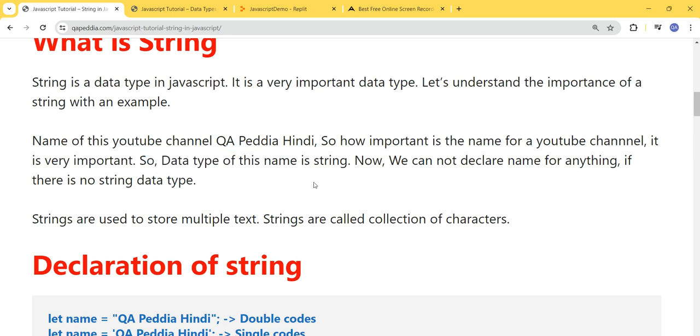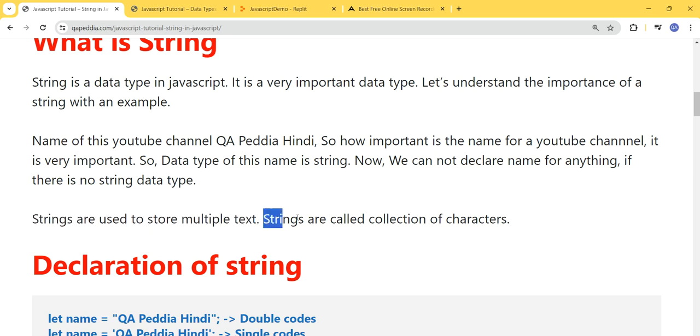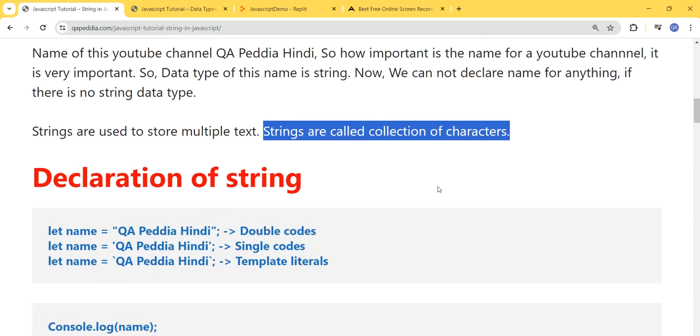So if name is very important, then we can understand that string is also very important, because string is the data type for a name. Anytime we declare a name for any company, any YouTube channel, any website or any person, what data type do we use? We use the string data type. We cannot declare a name for anything if we do not have the string data type. So string is a very important data type that we have to understand. Strings are used to store multiple text, and strings are called a collection of characters as well.